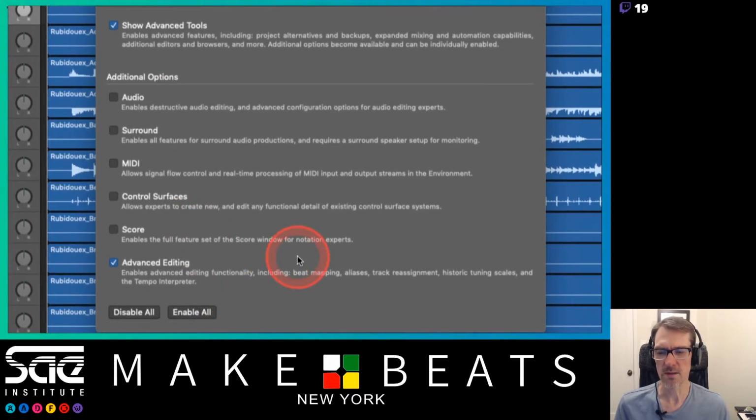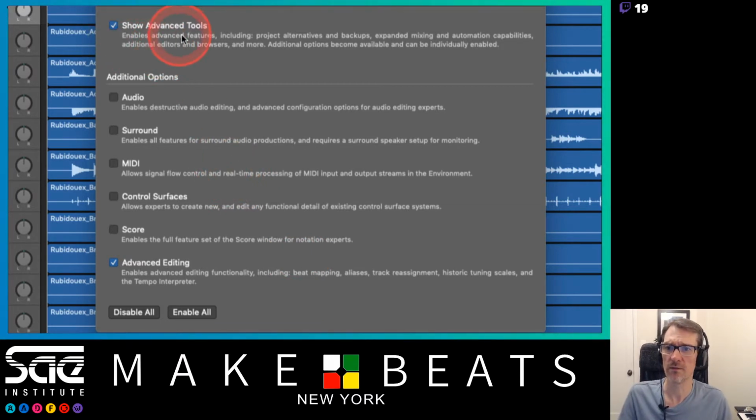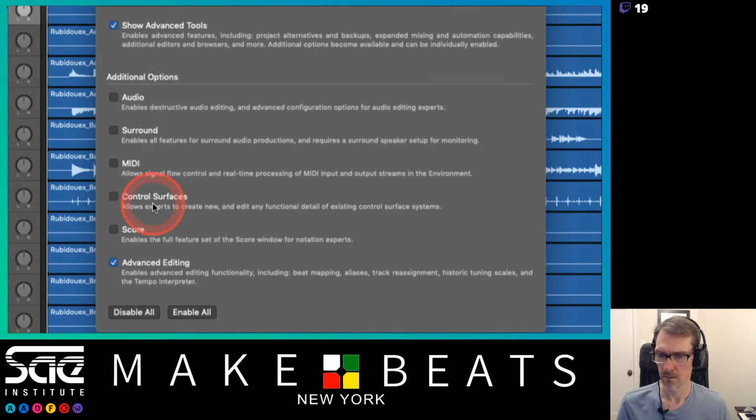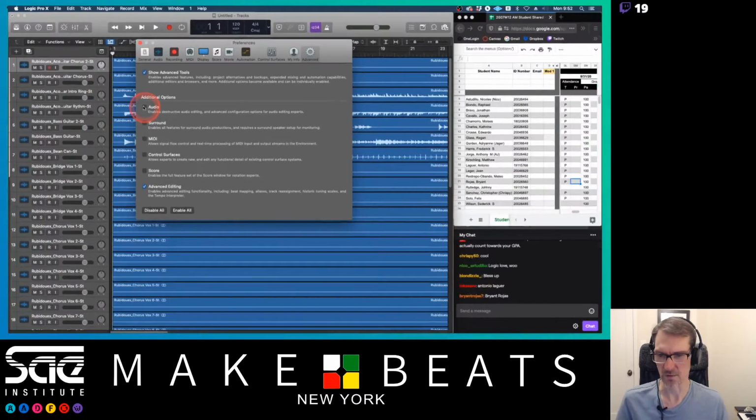They have some good options in here that are a bit different. For the most part, really what you want to make sure is that you have show advanced tools turned on and advanced editing. A lot of the stuff you really don't want to mess with though. This is really for like hardcore Logic people. The only one in here that you may want to mess with somewhat is audio here, but I would just leave that off. It used to be you want to turn a bunch of that stuff on. Nowadays you don't really, especially with this newest version of Logic.